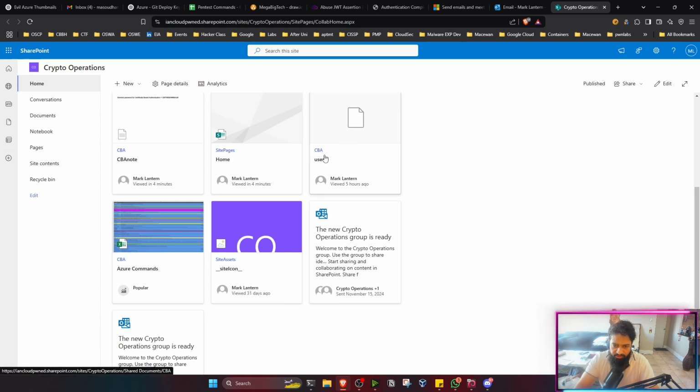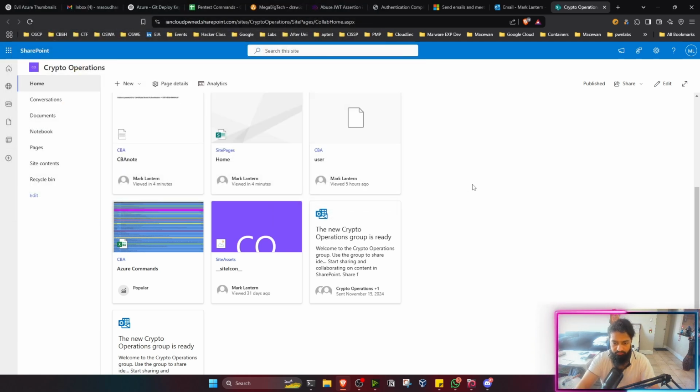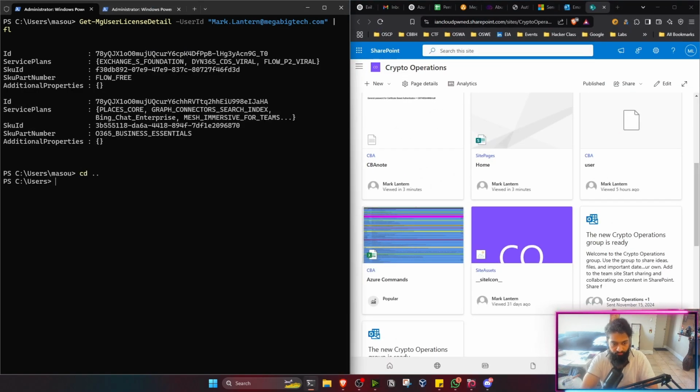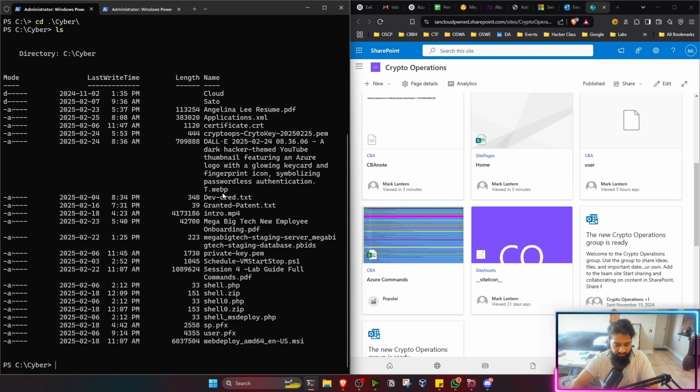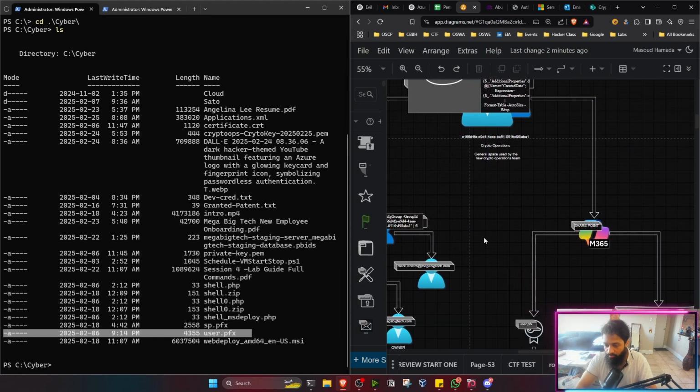But let's go ahead and take a look at this. It's called user, and I love users. So let's download that. I've already downloaded it. And it looks like it's a cert. So let's take out our PowerShell back over here. Go to my cyber directory. And as you can see here, user, I have downloaded it, and it's a PFX file. So with PFX files, we can check out what it's all about, kind of unpack it, if you will.